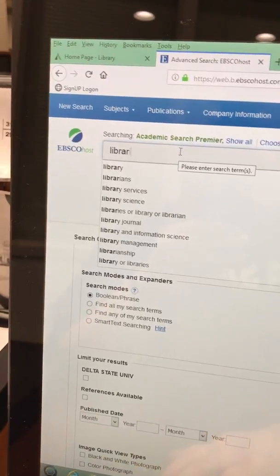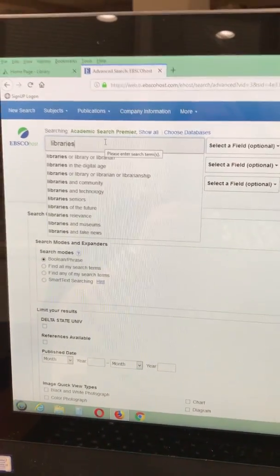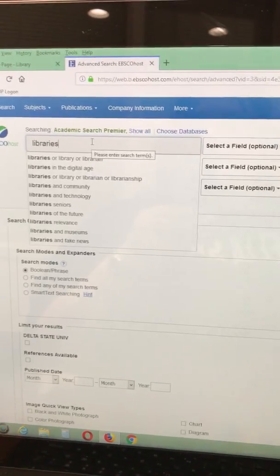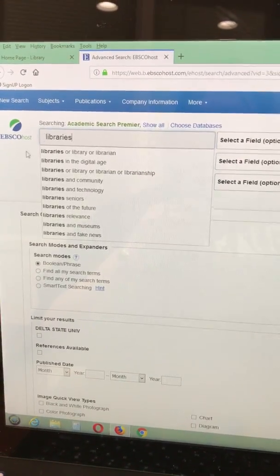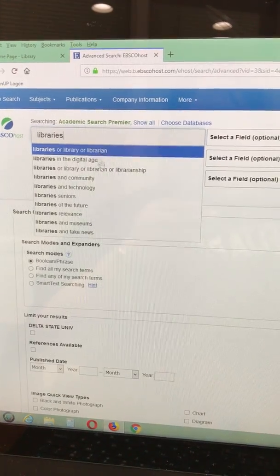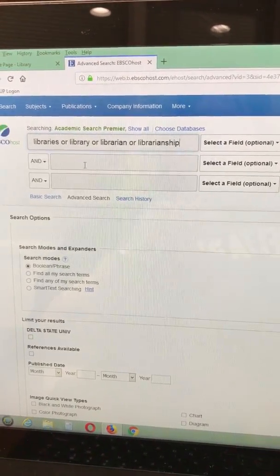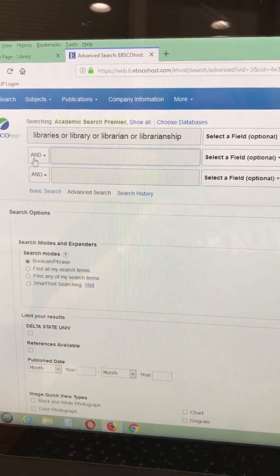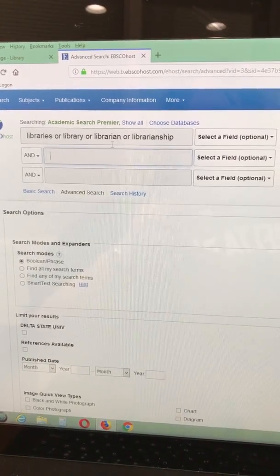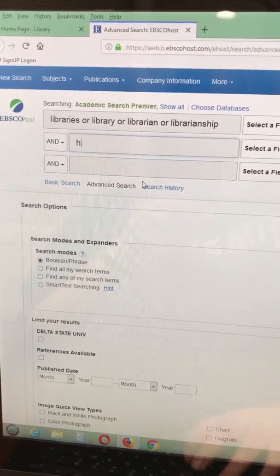Now, my search terms, maybe I did libraries and homeless and universities. So here I'm going to type in libraries or library or librarian or librarianship. I like that. So I'm going to use all of those. And then I'm going to let the AND be right here. I don't have to type it in the first one. I'm going to use the second one. So I'm going to say AND homeless.